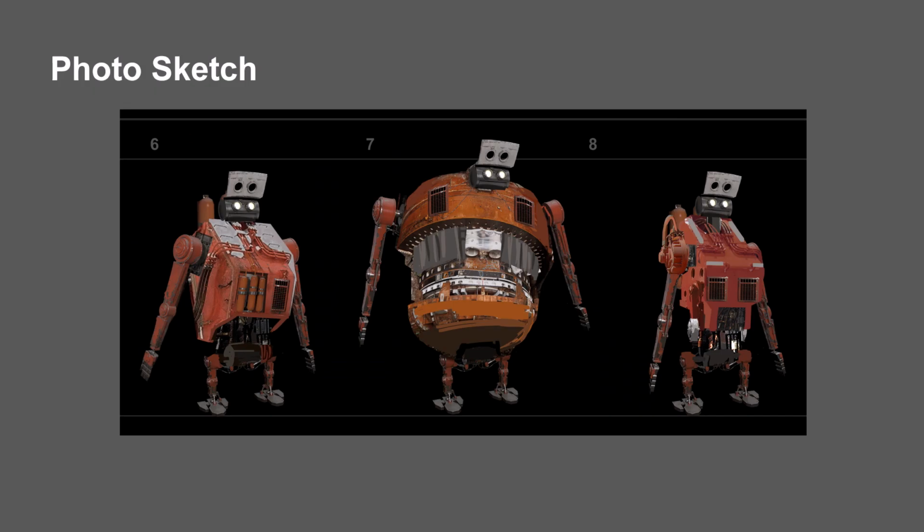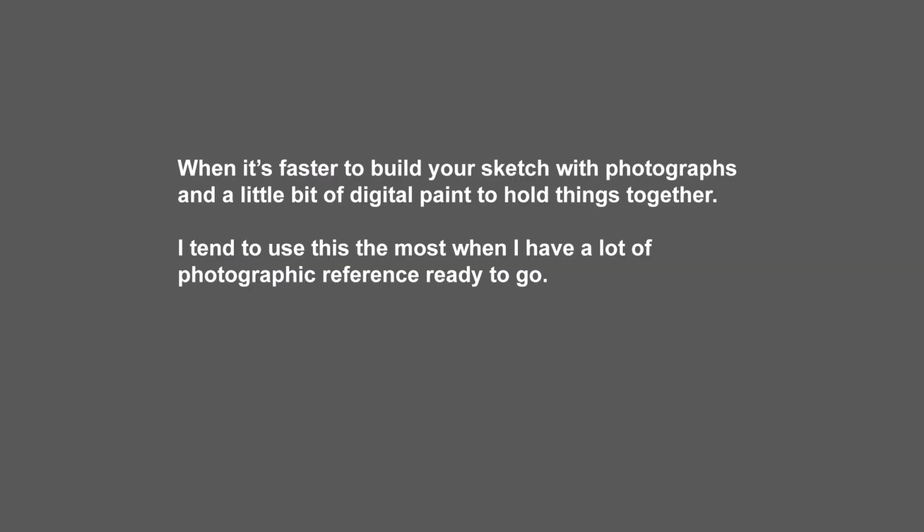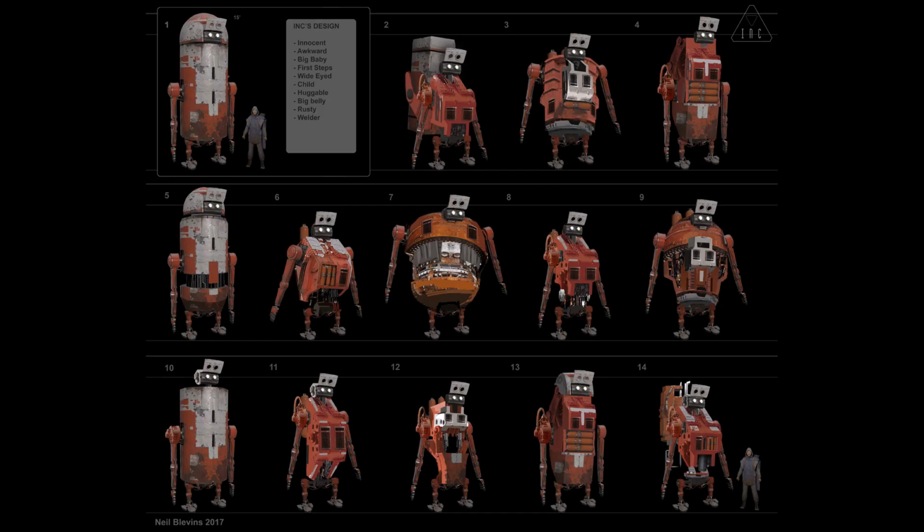And the final kind of sketching I want to talk about is photo sketches. And photo sketches is when it's faster to build your sketch with photographs and then a little bit of digital paint to hold things together on top. And I tend to use this the most when I have a lot of photographic reference ready to go, because it's then easy to take that photographic reference, bring it into Photoshop, and quickly paint over top, rather than starting something completely from scratch.